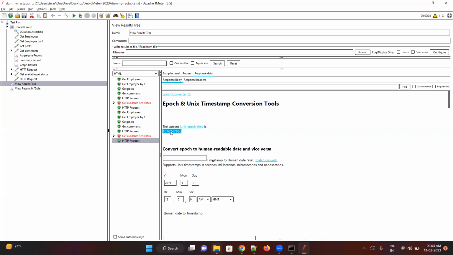In that case we'll be using JMeter functions. We have a JMeter functions concept where the functions will be helpful to assert these things dynamically. Suppose, see what this website is doing, it's giving the current time, right? So what I have to do is also give the current time as input. Then only the output of the application will match, and then only the script will pass.